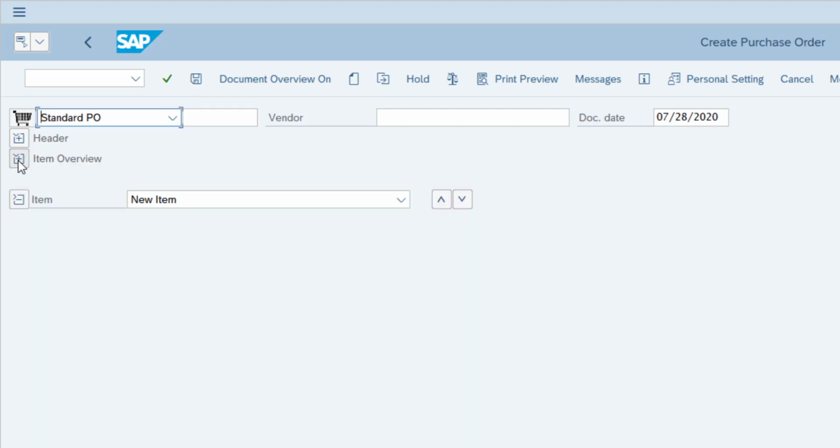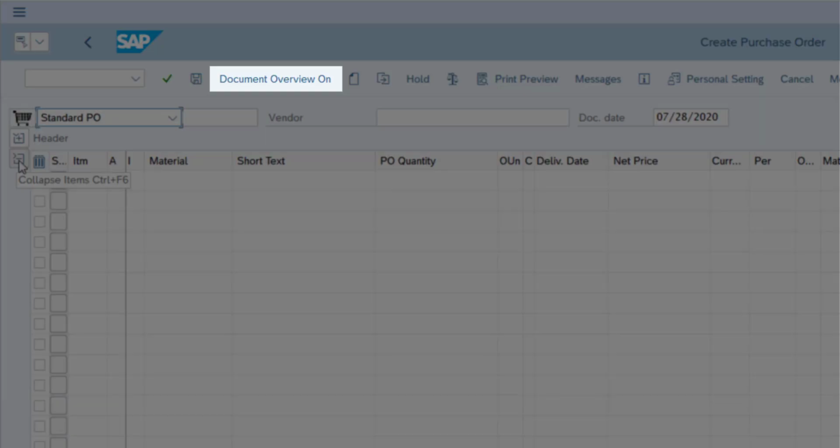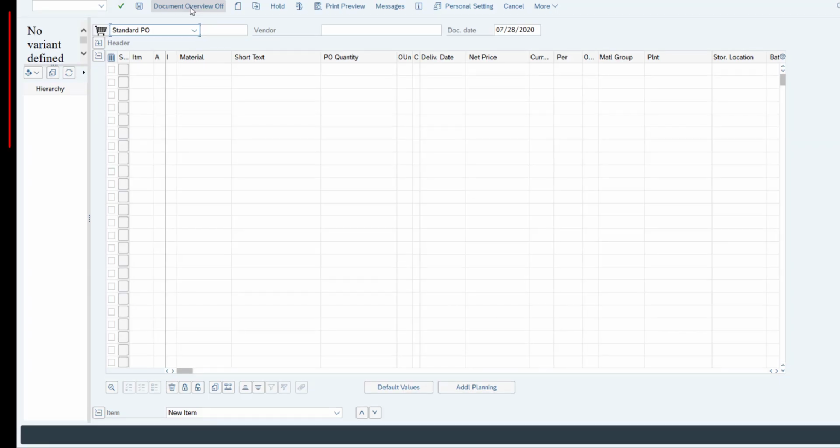I suggest that you expand the item overview area. In some cases, you will start with a purchase order. You'll actually skip the purchase requisition step. But in this case, I already have a purchase requisition that I'm going to build from. So I'm going to take the information from the purchase requisition and allow it to inform my purchase order. In that case, what I need to do is click on the Document Overview On button.